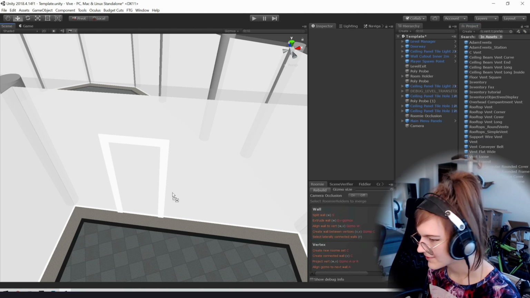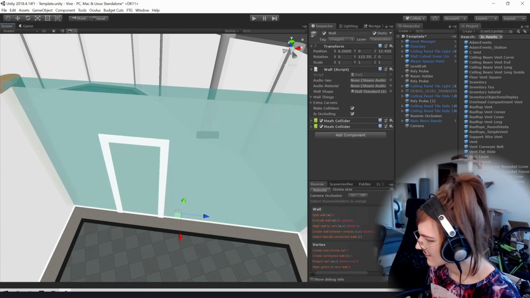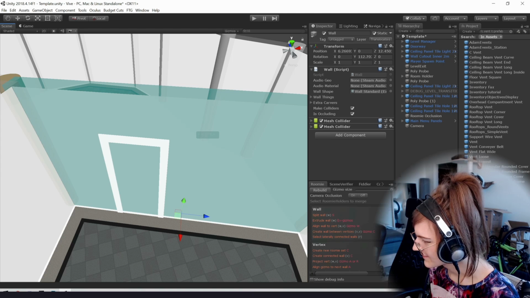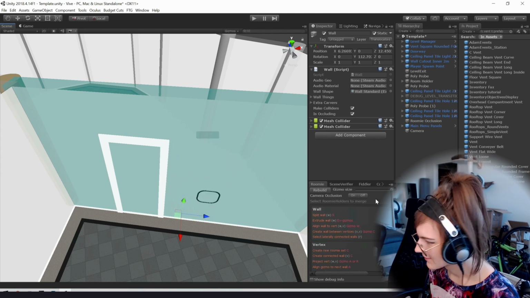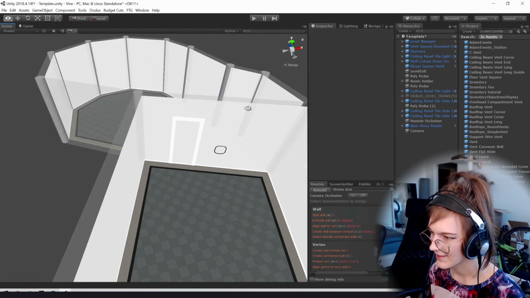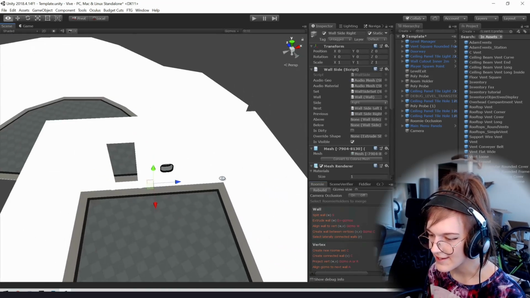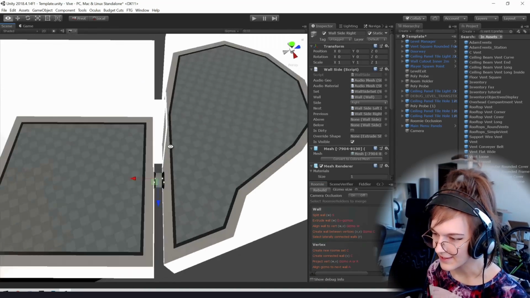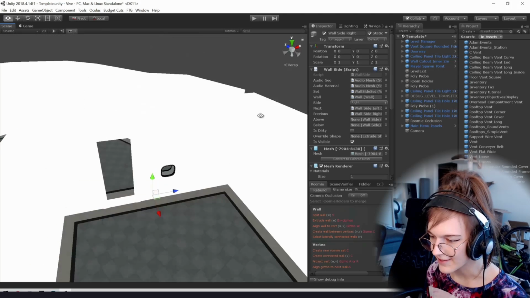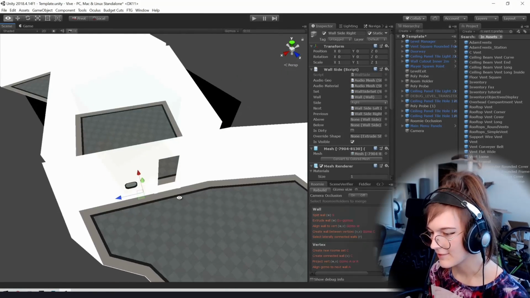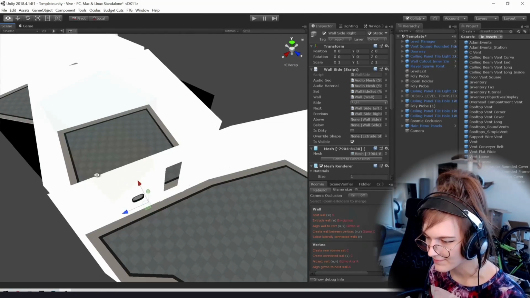I don't remember which one I should use. We have so many different vents. There we go. And then rebuild. And so now it's actually carved a hole in this wall, right? We don't really have lighting right now, so it doesn't look very good. We could build lighting, but that's going to take some time.